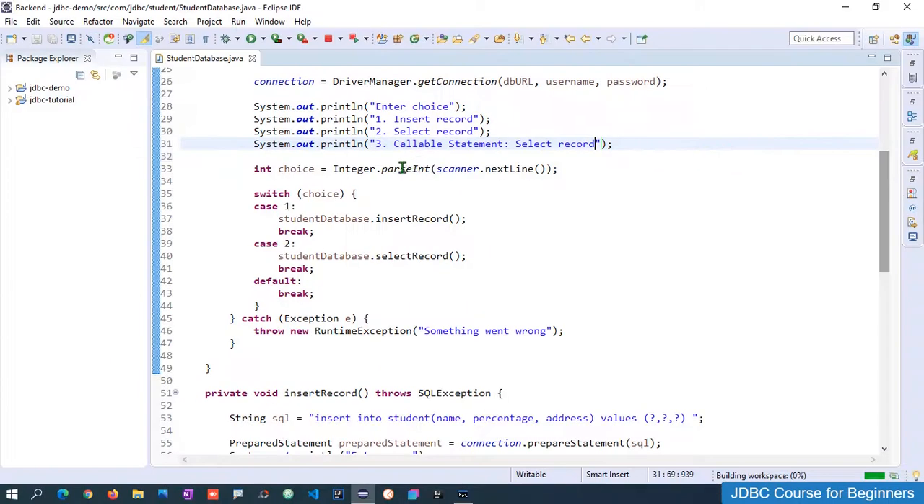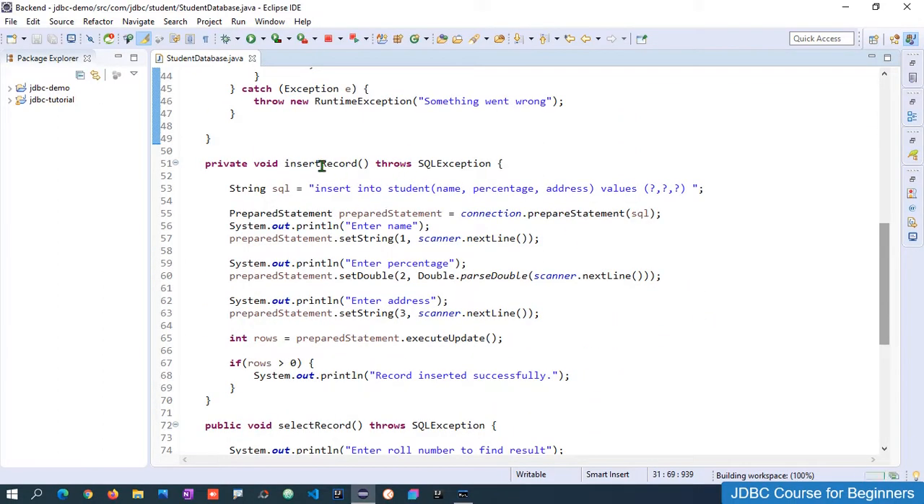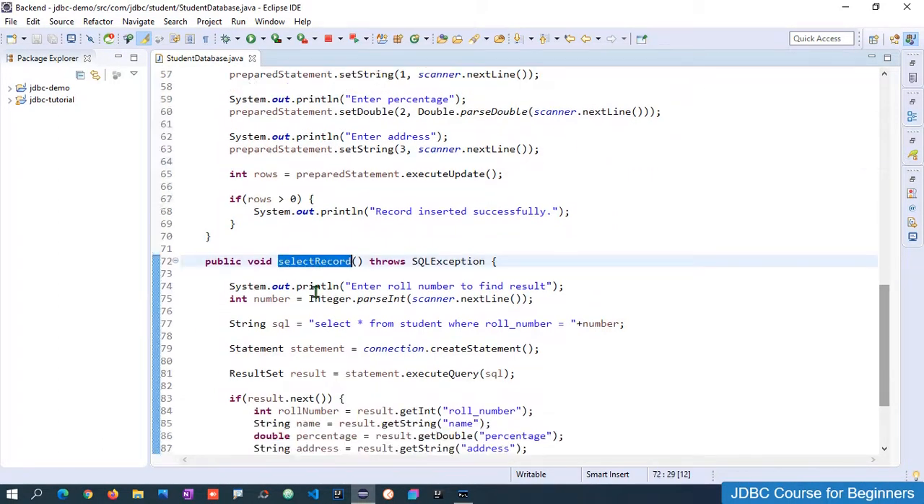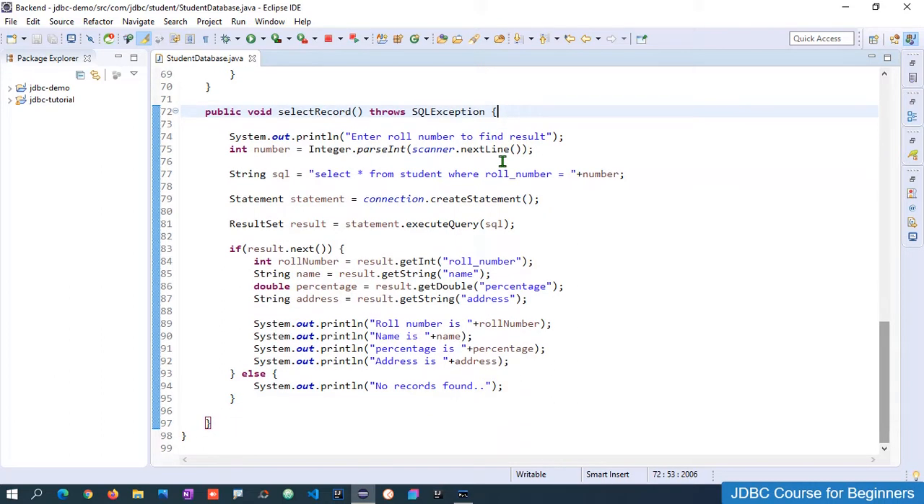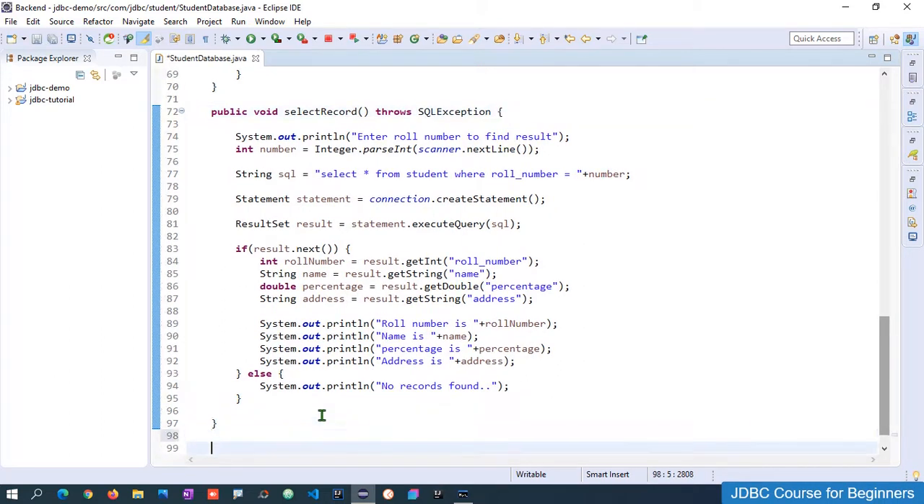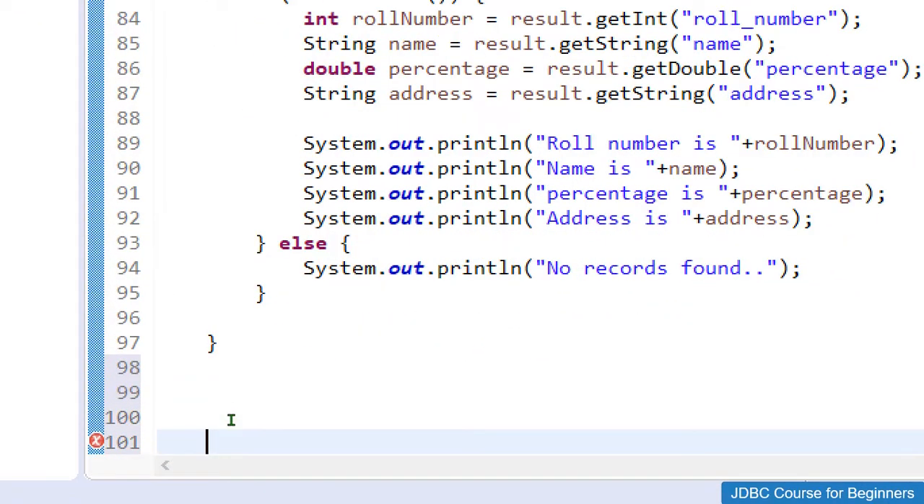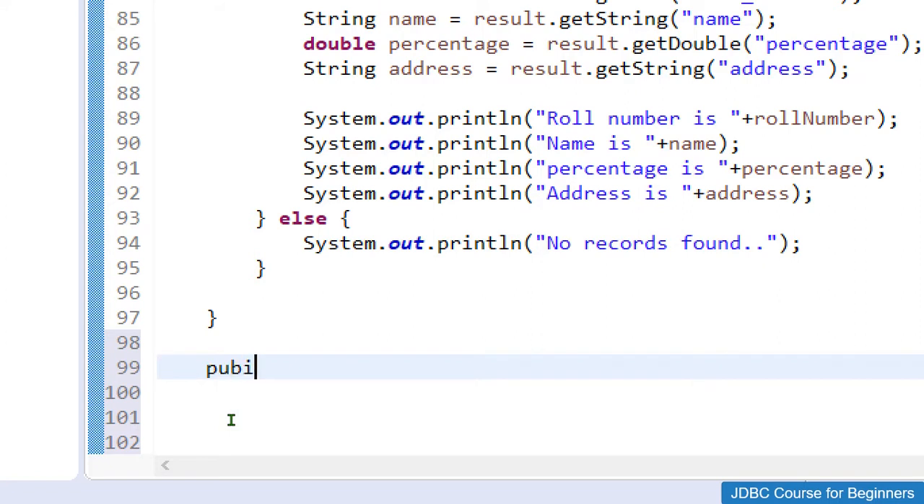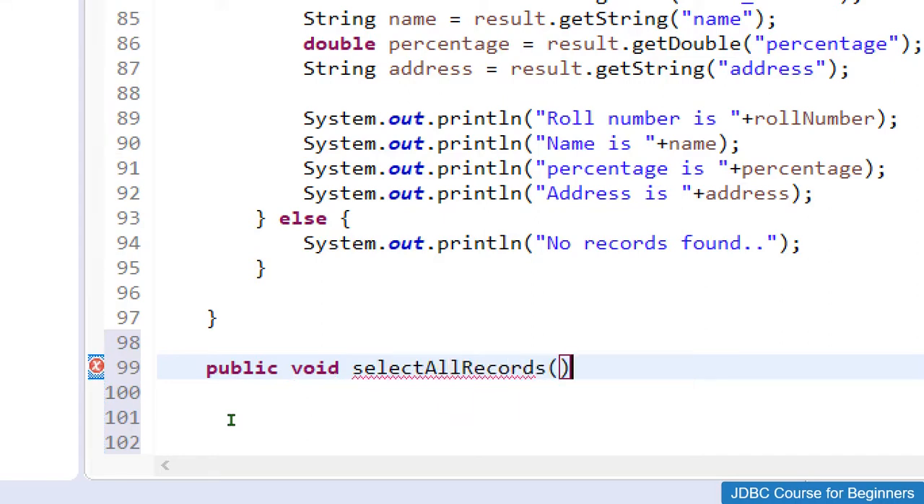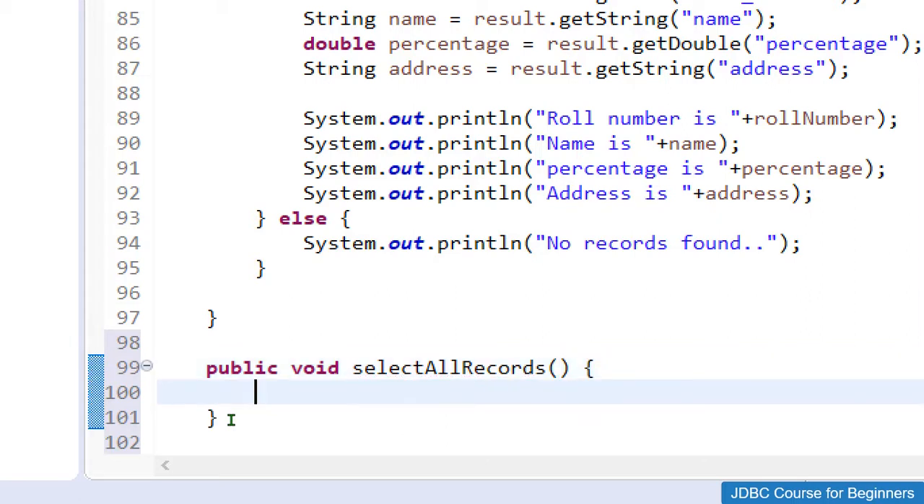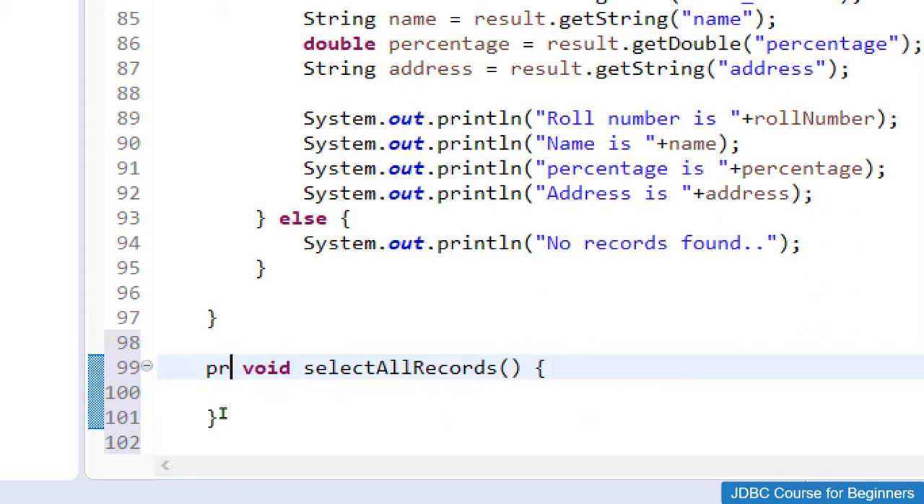And again we just need to create one more method. We already have two methods, insert record and select record. We just need to create one more method which is select all records. So let me add one more method, that is public void, and then get or select all records. This is my method name, and this method will not take any parameter. So instead of public, let me make it private and save this one.